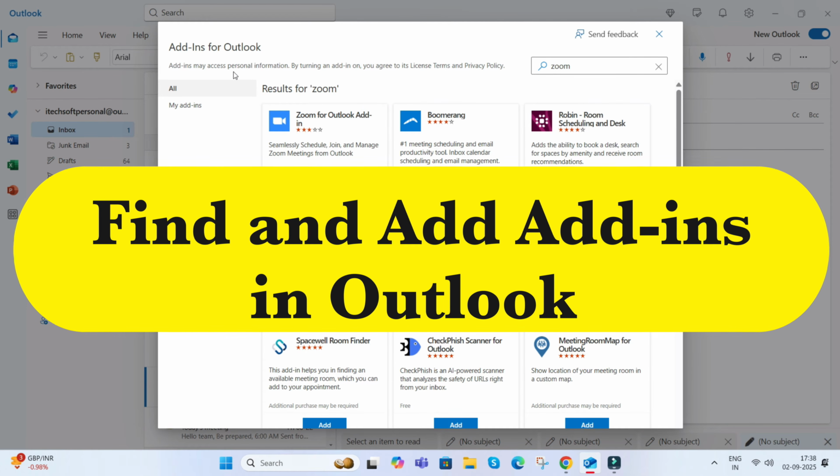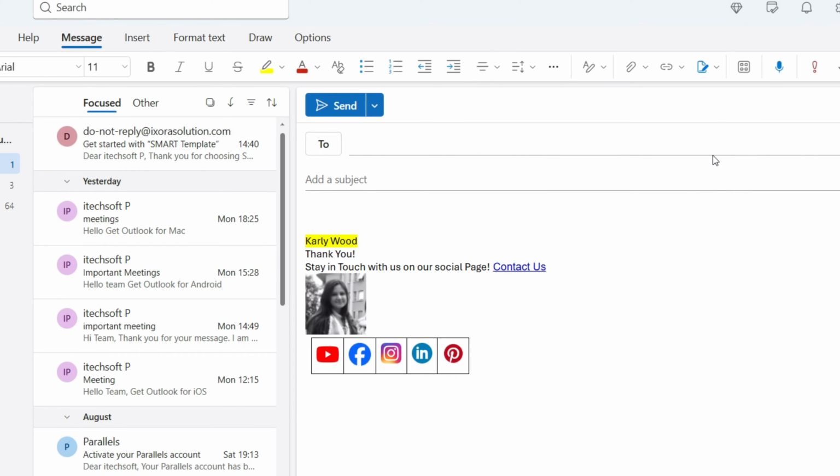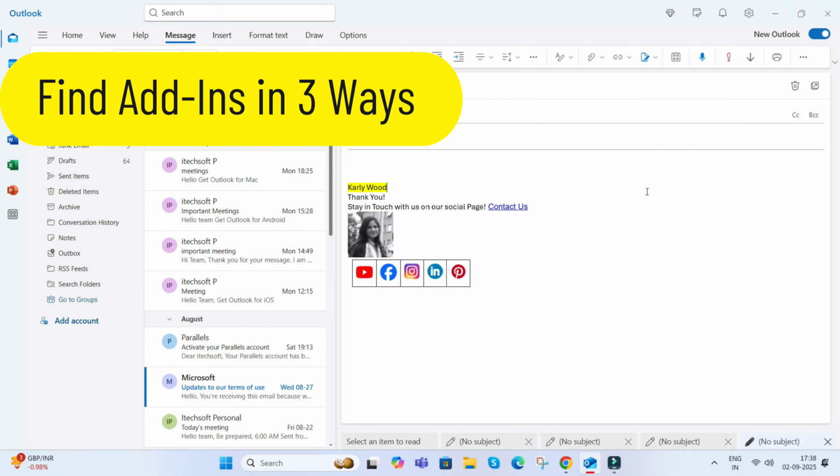You can find and add add-ins like Zoom, DocuSign, Evernote, and a bunch more. These things basically boost your Outlook game and let you run everything straight out of your mailbox. So here's how you do it.